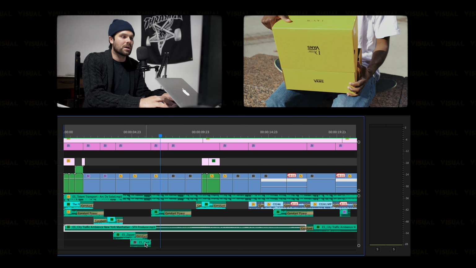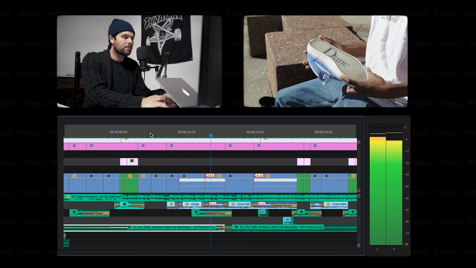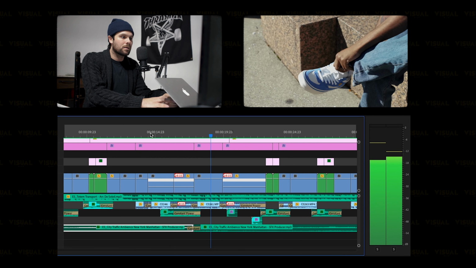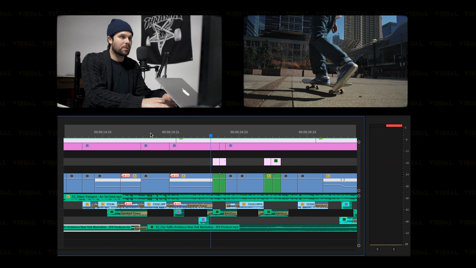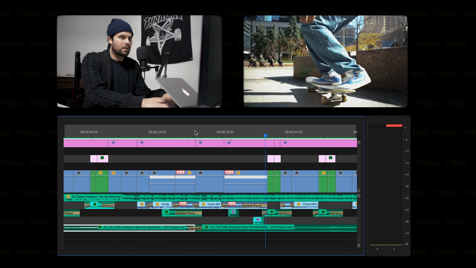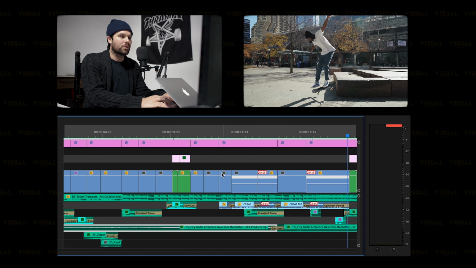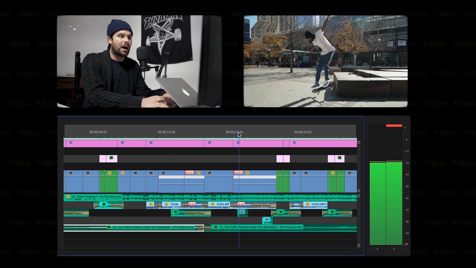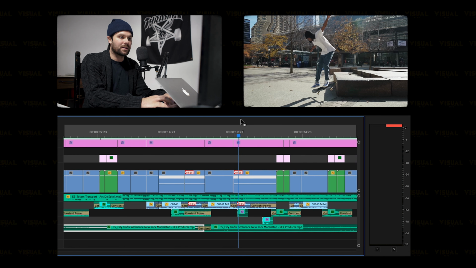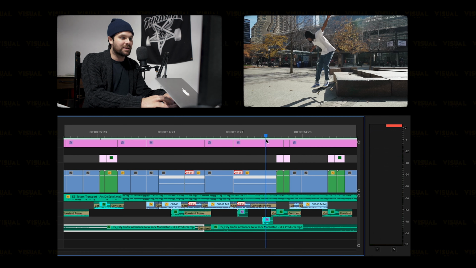Now, another thing I want to touch on is I did use some in-camera audio when he was skateboarding. So when he puts his board down, So another thing I did just to increase the impact of the skateboarding itself is you'll notice when he pops, there's a sound effect right here. I actually found a skateboard popping sound effect. And then when he landed as well.